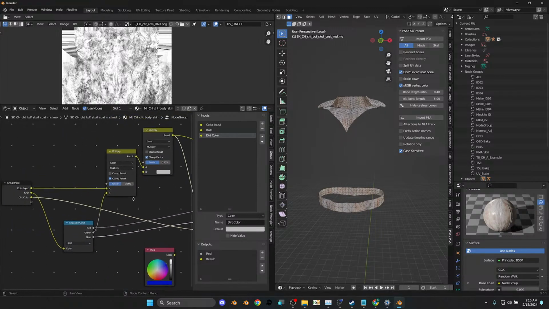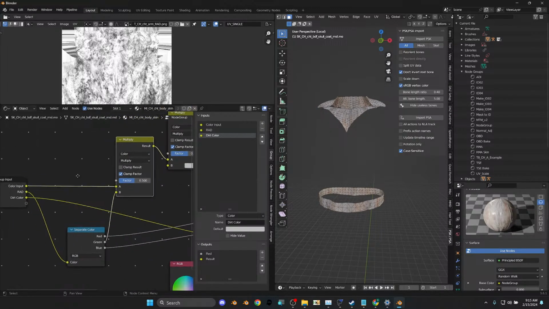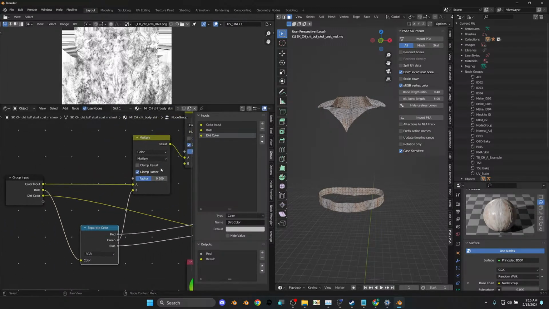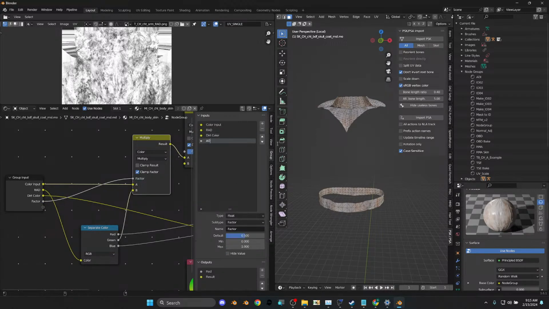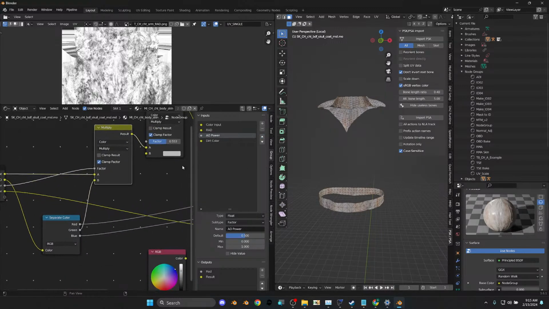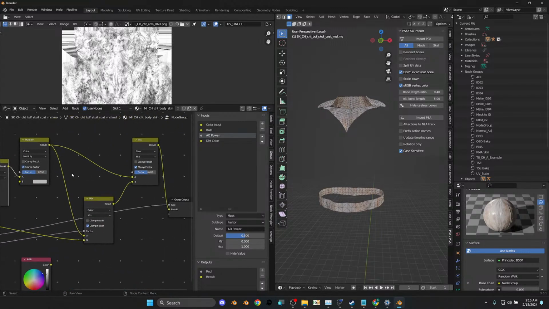And I want to also control the AO, which is this one that I did earlier. So I'm going to plug this one in. And we'll call this one AO strength or AO power, whatever we want. And I'm going to move this one right there. And now for the dirt color, this will be this here.